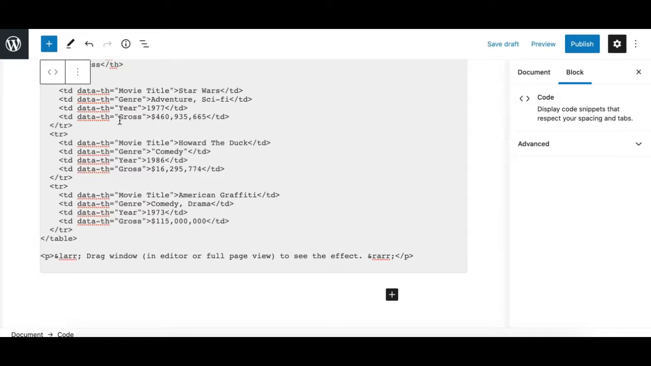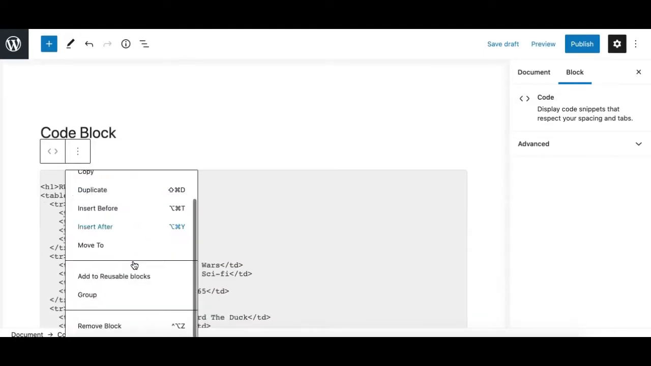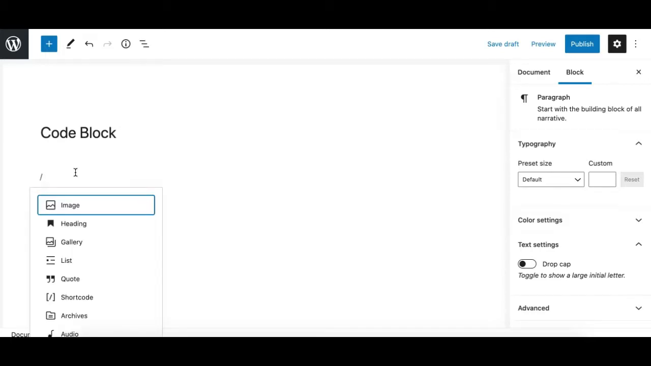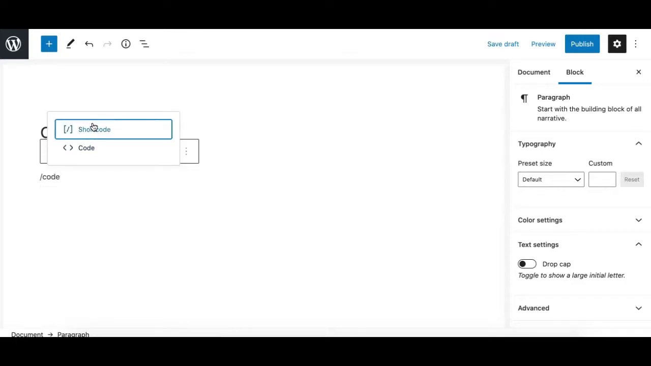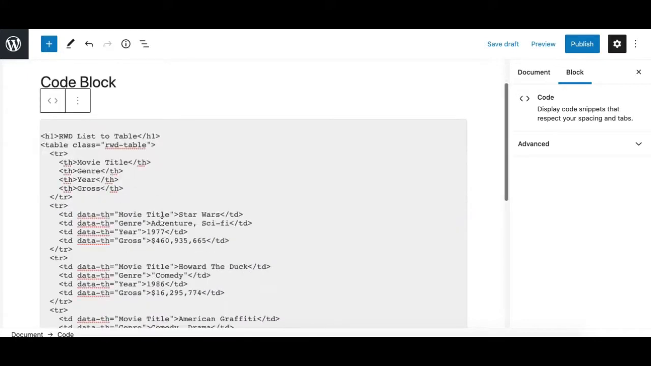Let me show you another way to add a code block, or in fact any other block. You can click on this plus icon, or type forward slash in an empty paragraph and type code, and it gives you two options. Basically, one is shortcode, which is a different block, and this one is what we are covering in this video. It's the same way, you can paste your code here as well. So this is how it works.